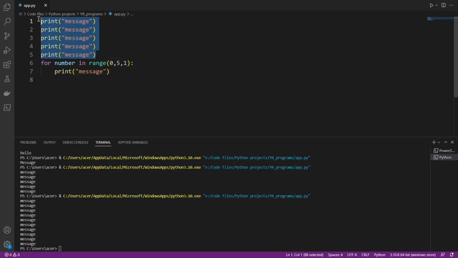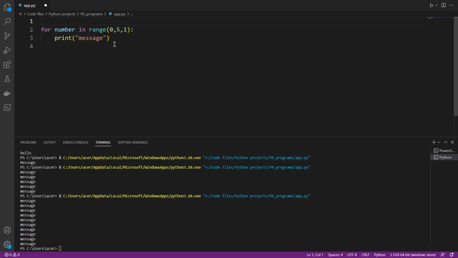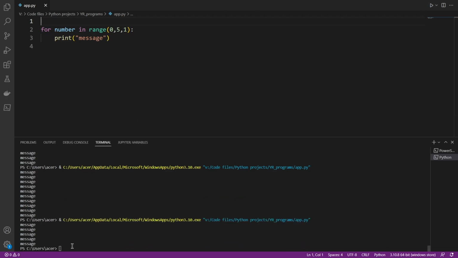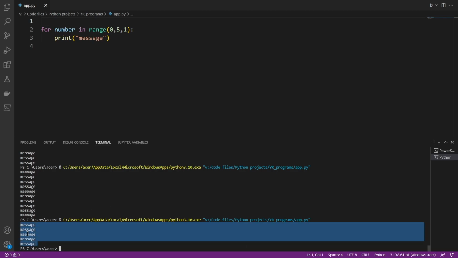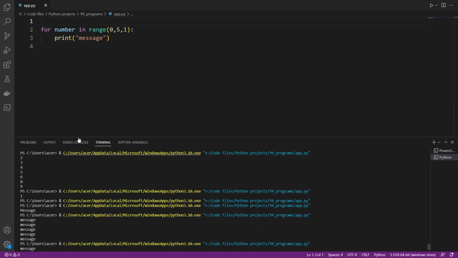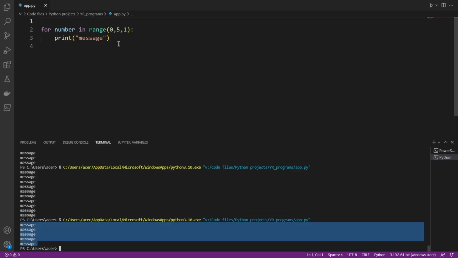and yeah, let me comment this out. We don't need that anymore. And yes, as you can see, the last output has 1, 2, 3, 4, 5 messages, right? So this is how we are automating the print message 5 times using only one line, right? So now we can look at the practical applications of this particular for loop.